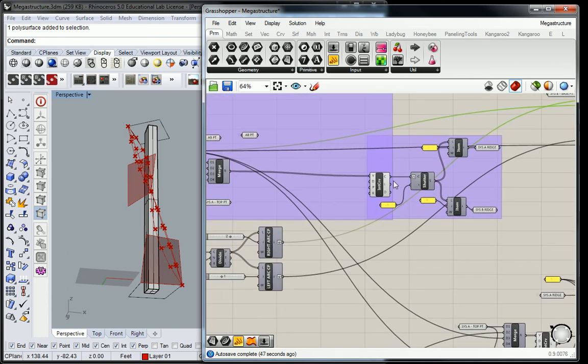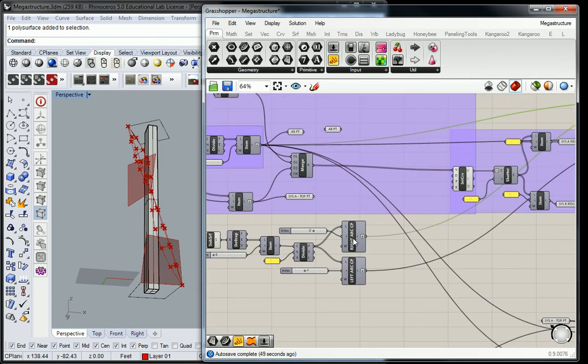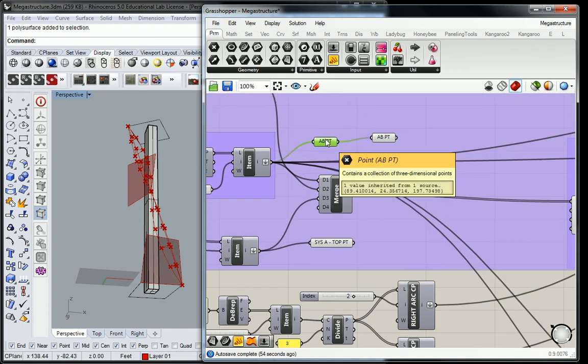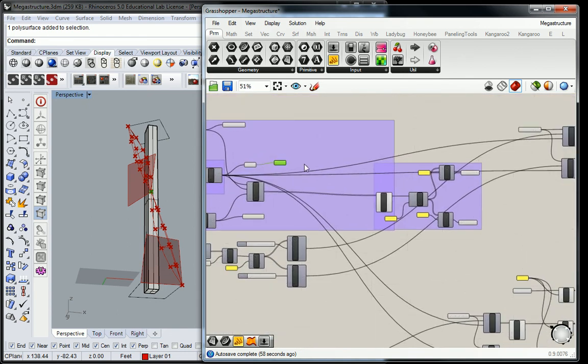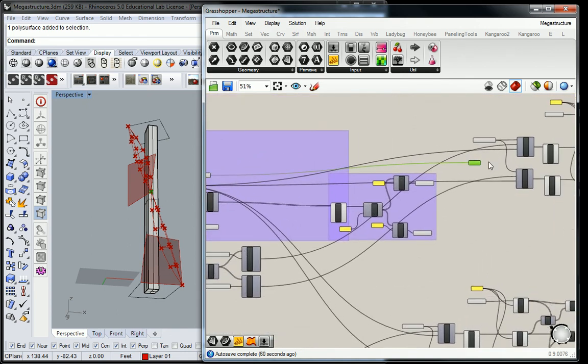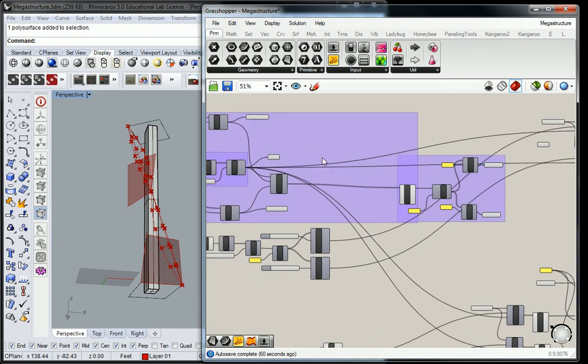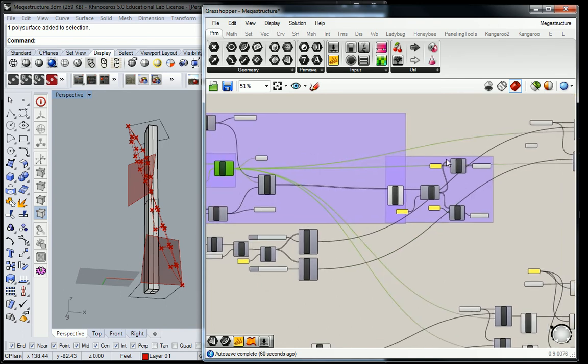Looking back here, we have the right arc center point. That one I said I'm going to leave. But I also have the AB point. That's this one right here, the base point in the center. So I can move this over and follow where that connection is being made.